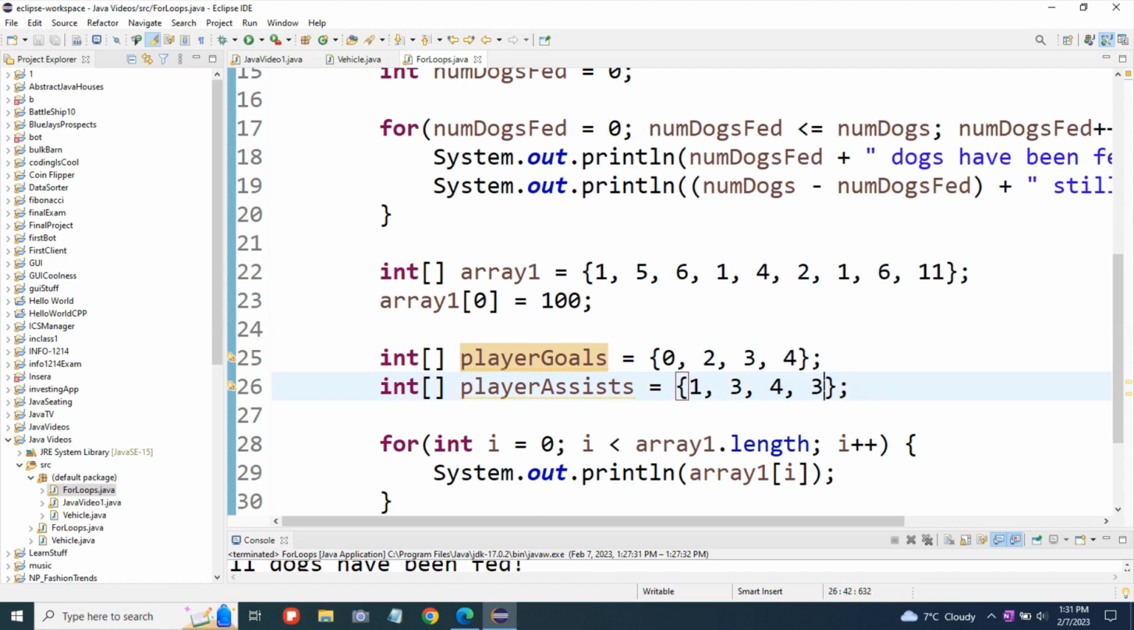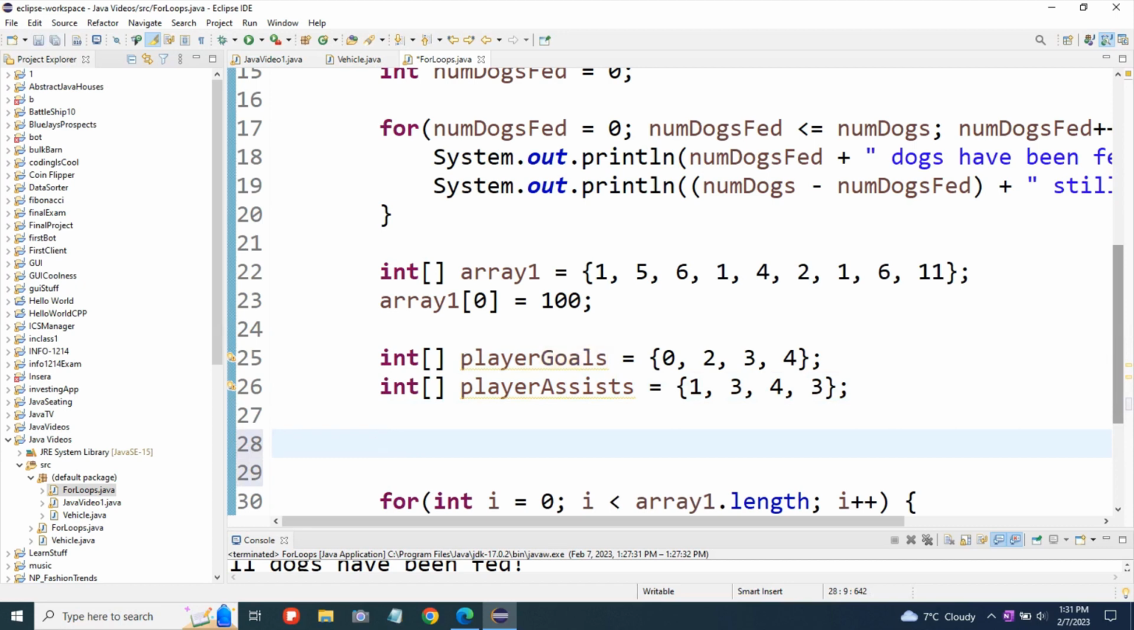So if we wanted to sort the players by the amount of assists that they have, then we couldn't just move the numbers in the assists array. We would also have to move the numbers in the goals array so that each element in the goals array is still aligned with its corresponding element in the assists array. So it's a lot easier using a 2D array.